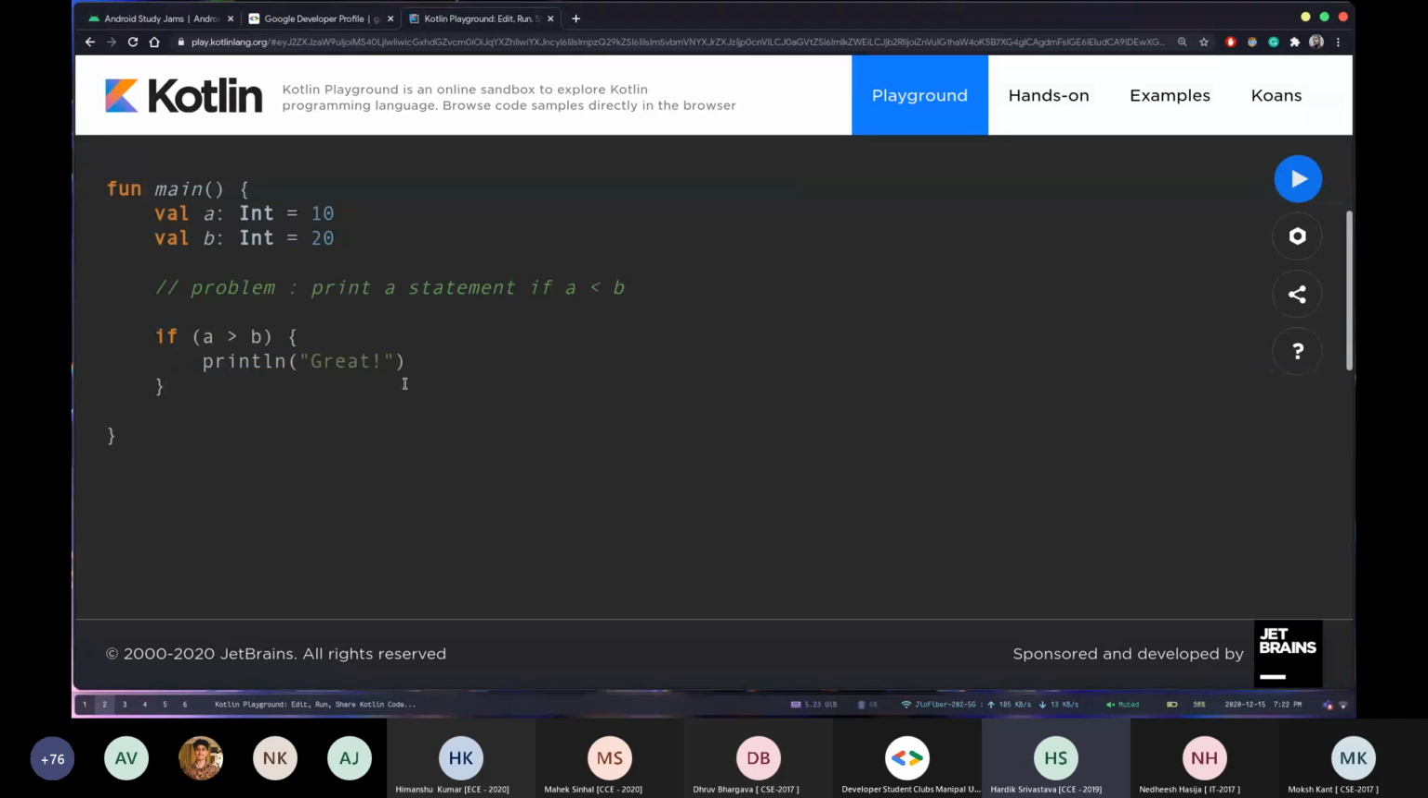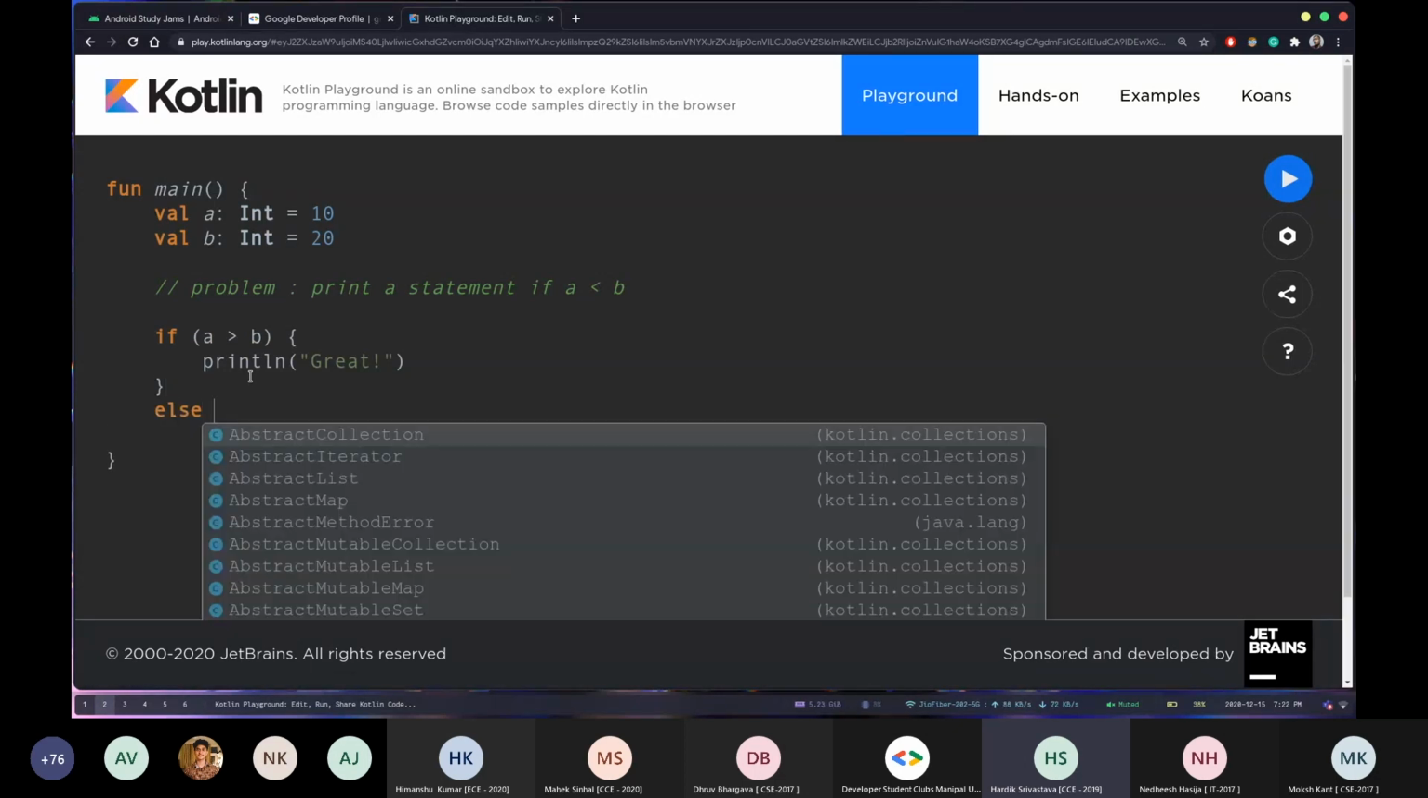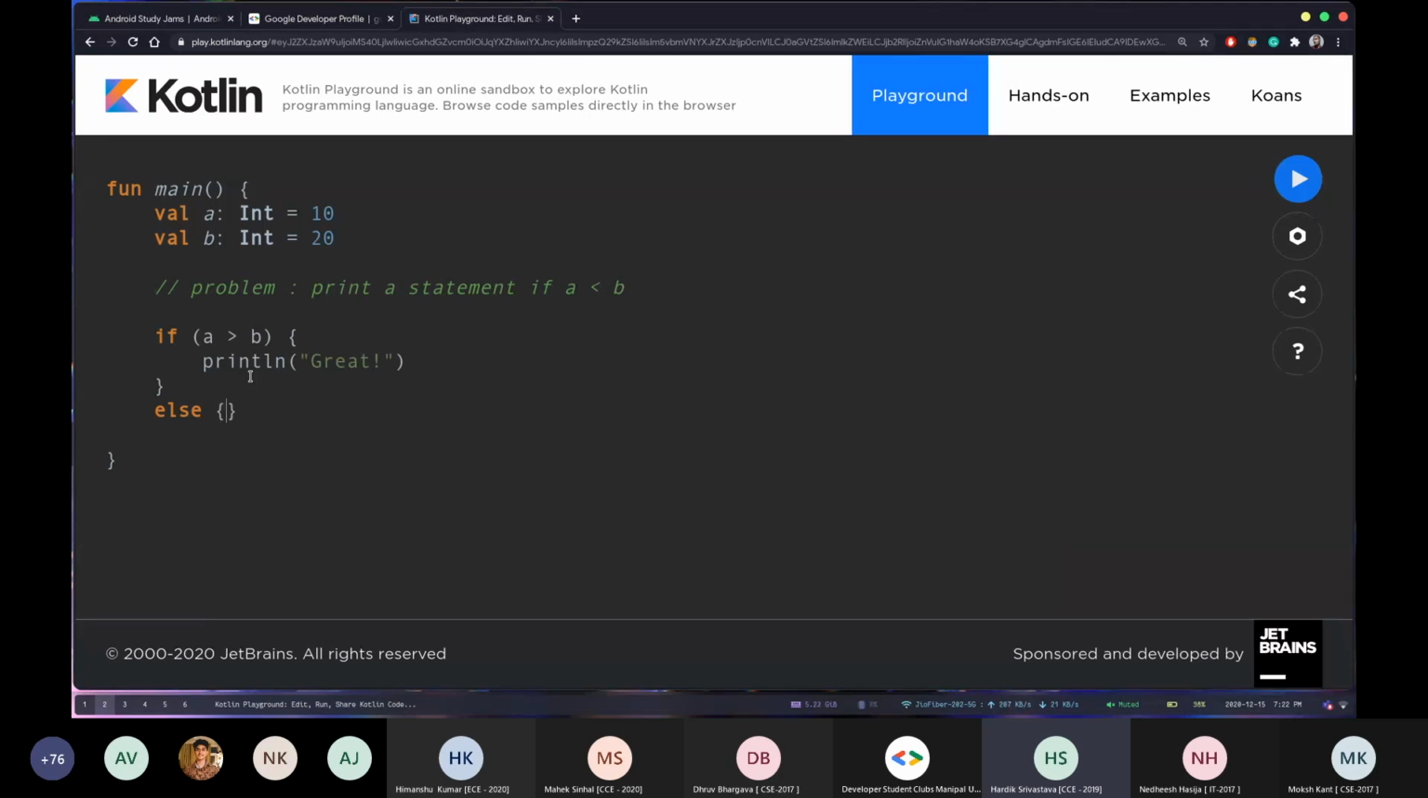So in that case, let's say I want to execute something when this condition turns out to be false. For those situations, we provide an else clause. So I'll write the keyword else and provide it with a code block. And I'll write, let's say, not great. Yeah. So after writing not great, let's see what happens when I try to run it. Yeah. So it gave us not great. So this is a super basic if else ladder.